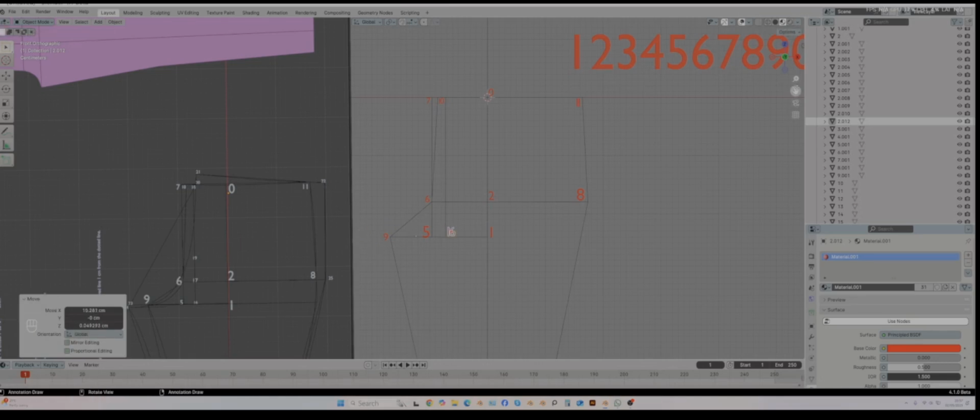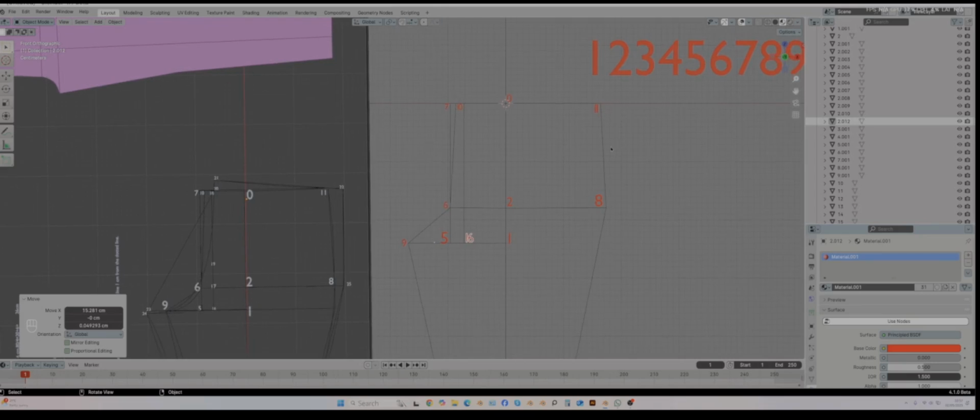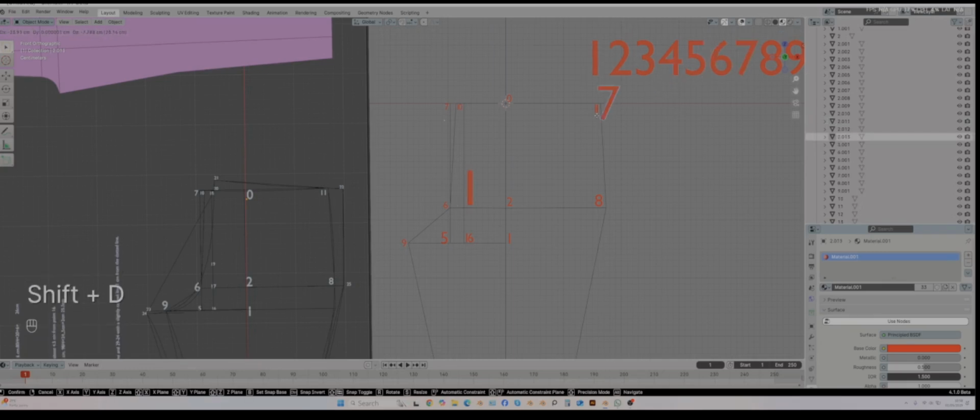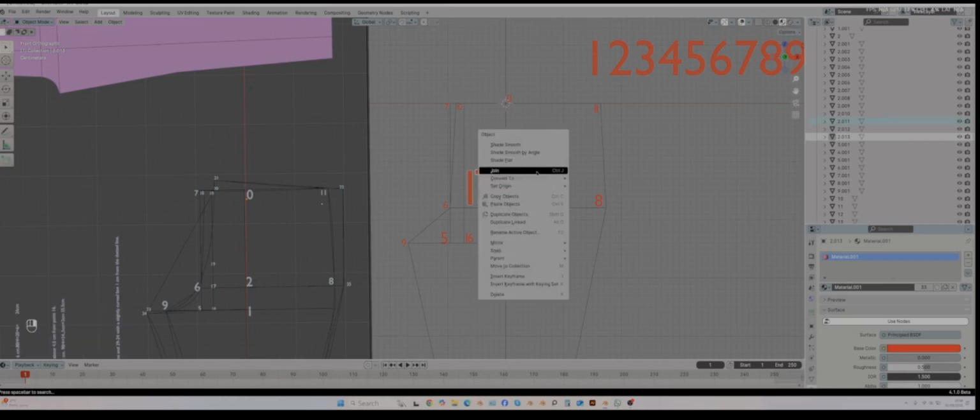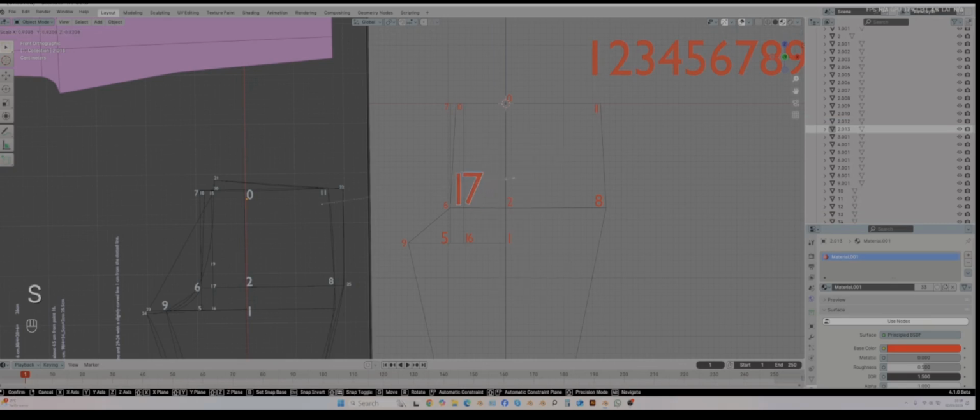I could talk as I am doing it, and then Shift D, right click cancels, and G bring it here, right, and then click on the 7, Shift D, bring it here, and then collect these two numbers, right click and join, press S to scale it, G to bring it where the position is. So we have got 16 and 17.